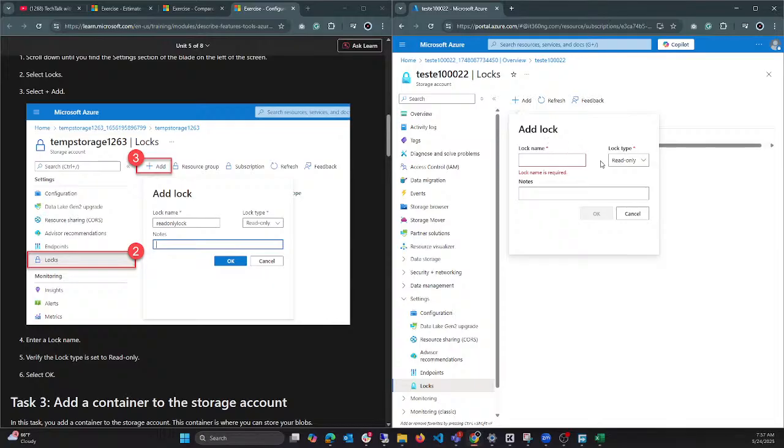We have two different ones. We have the read-only lock and we have the delete lock. Like I said, if you don't want anyone to make changes to that particular resource, then you have the read-only. When you leverage the read-only, you cannot even delete that resource. But when you leverage the delete lock, you can make changes on that resource, edit it and the likes, but you cannot delete it.